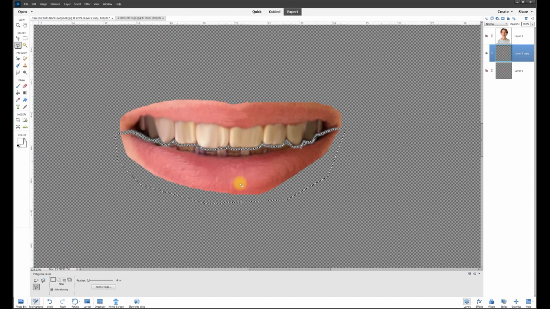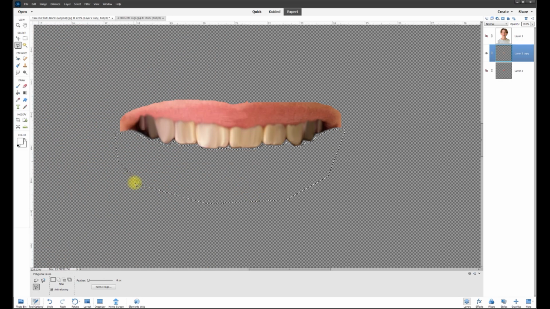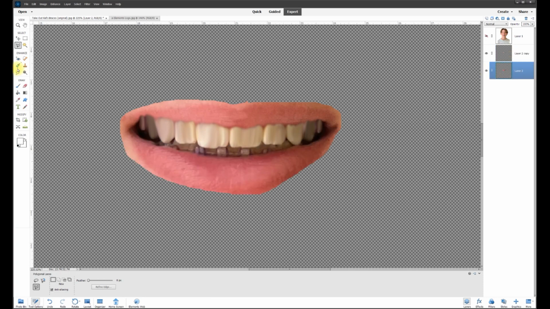And if I zoom out, you'll see the marching ants here. I'll hit delete. That takes out the whole bottom half. So now we can turn the bottom half on once again from our extra copy. Now we're going to work on the bottom half with the smudge tool.